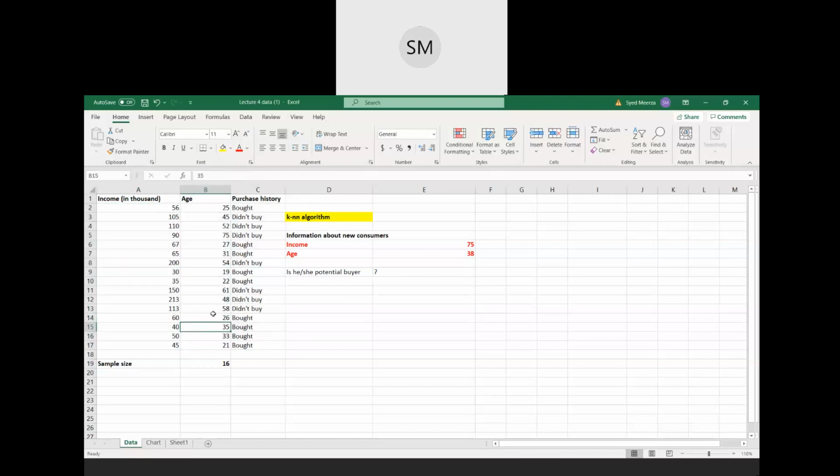Okay, so whenever we work on data, it is very important for us to visualize the data. It's very important to see the data to understand. So first of all, we're going to try to see the data. How are we going to do that? We're going to go to the data.